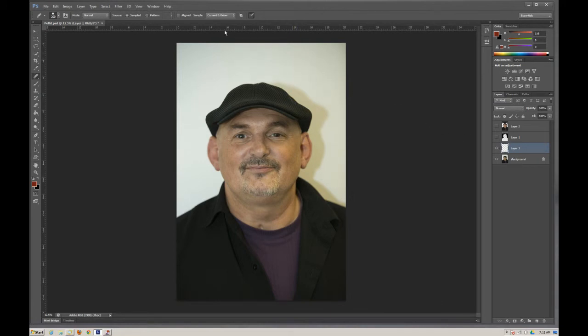Since we're doing this on a new layer, it's very important that you have this set to either current and below or all layers. If it's set at the default of current layer, then you're just going to be sampling empty pixels, and obviously nothing will actually happen. So here we have samples, and you can see just by smoothing out with the healing brush that already it's a little bit less noticeable.